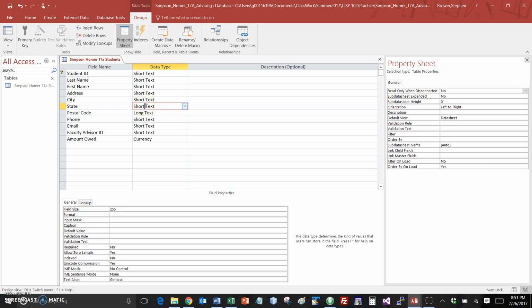Let me click over here, make sure I'm in the state fields. If we notice down here for the field size, well, if we're going to use the 2-character postal code that the post office has, then I can put here the field size as being the 2, and I'll just put here a little note that this is going to be the 2-character postal abbreviation for state.